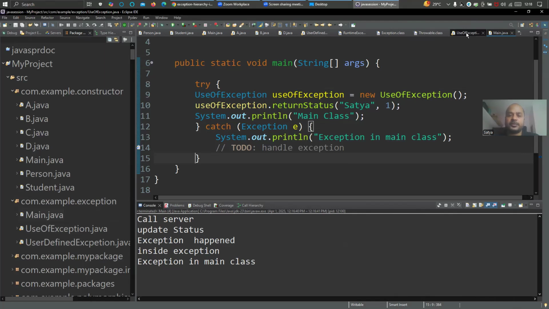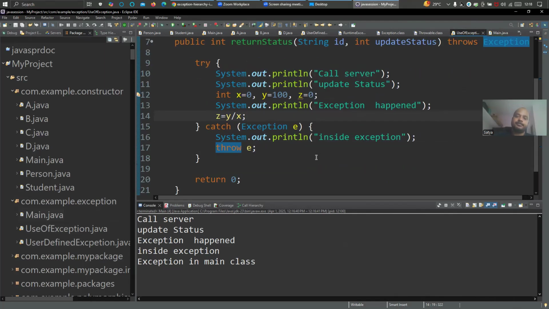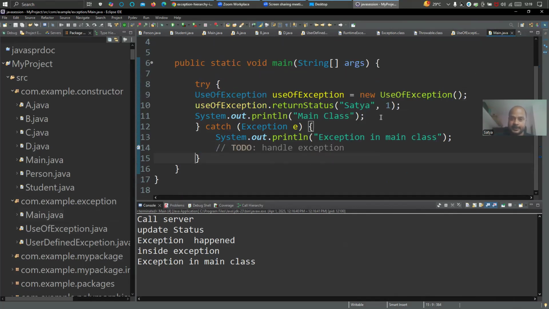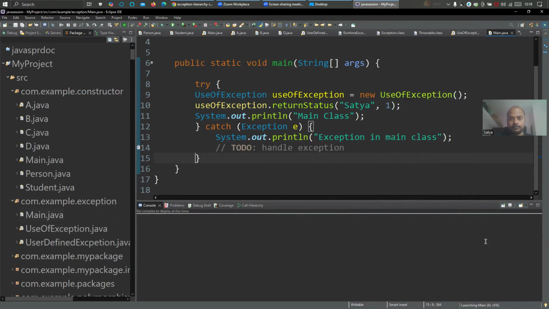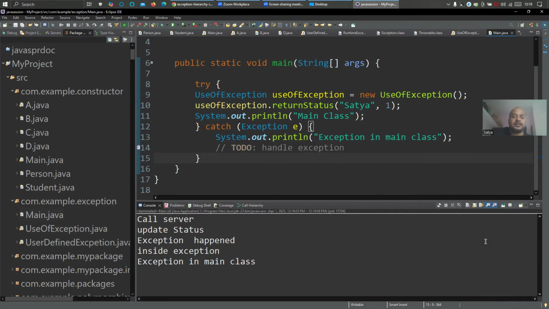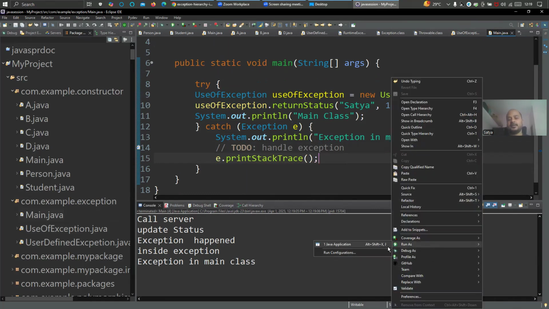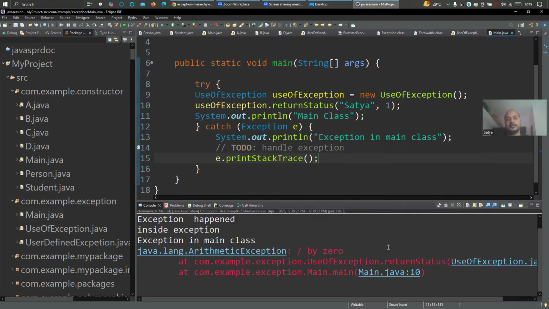That is how exception throw and throws work. So coming to use of exception, here we did have to handle it, right? Let's run it. What you are seeing is the output: nothing, just exception in main class, same. Now we will do just e dot print status, right? We'll print that exception here inside the main class. See, exception in main class, and we are able to print it.